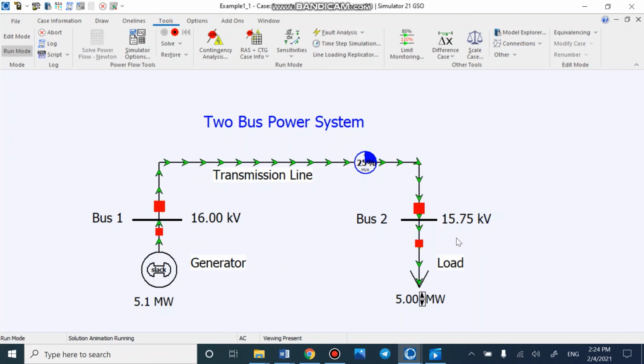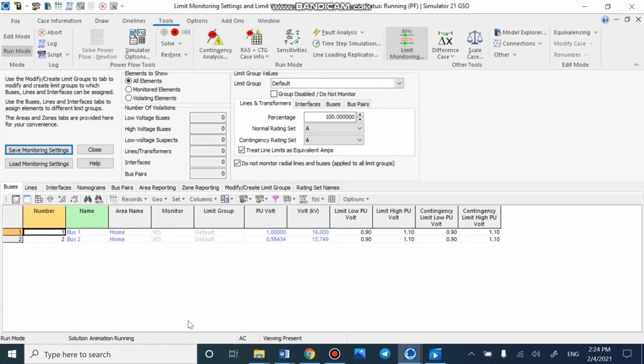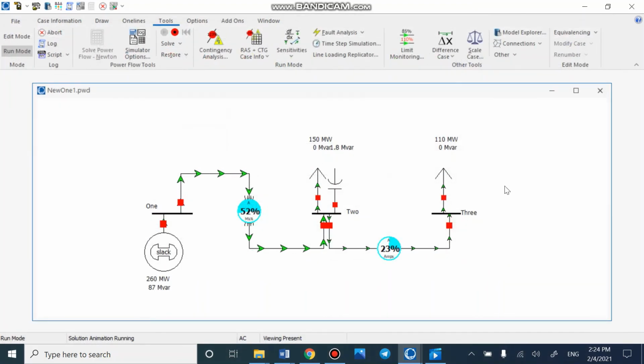And for this bus bar, there are some limitations. If you get here, it says limit monitoring. If you press this tab, you will find information about your bus bar: the low limit value, the high limit value, and of course the value which your bus bar has right now in this condition. So you can adjust all of these parameters when you are designing your single line diagram.